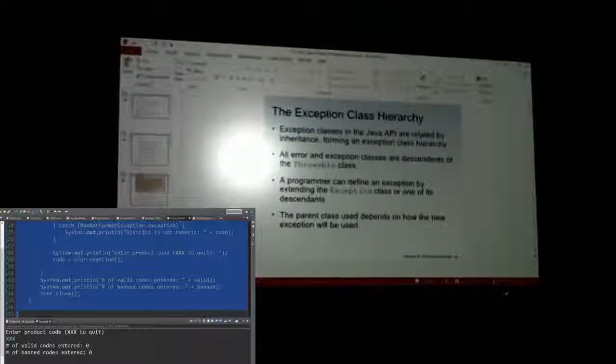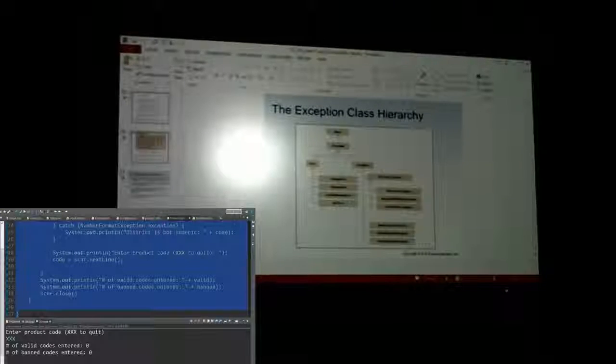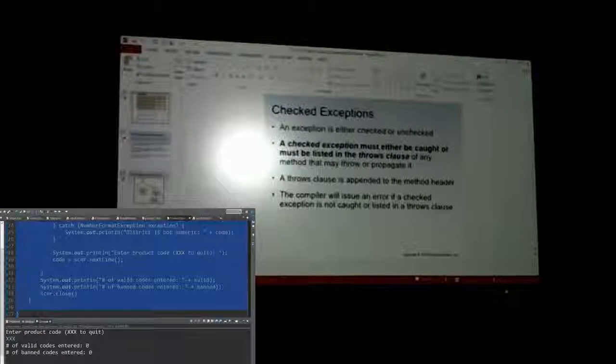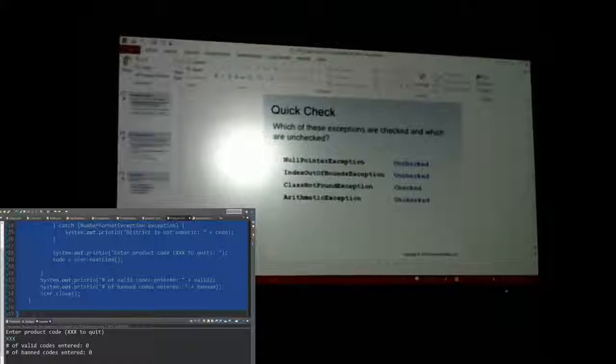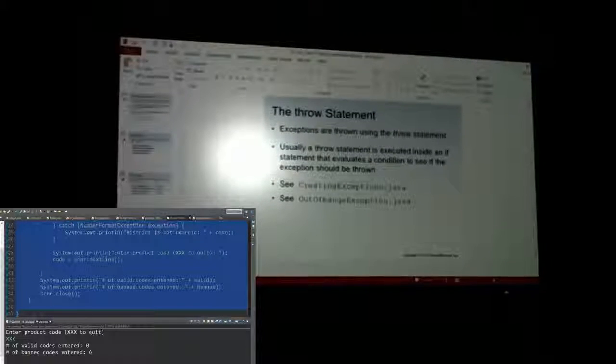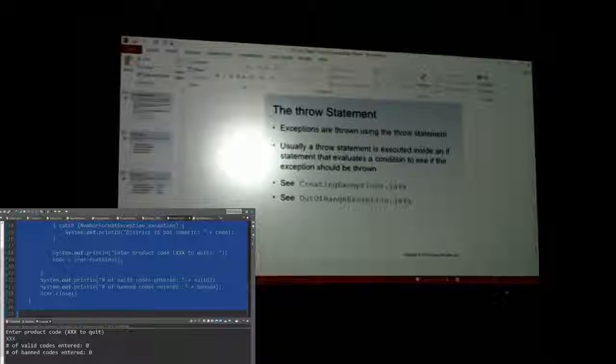Okay, so the exception class hierarchy. Let's just go through this when we hit the example using a checked exception. So let's just see what an example of a checked exception is, and then we'll go back and look at the hierarchy, because it'll be easier to see when we look at what a checked exception looks like. So we'll create our own exception after we look at the checked exception.